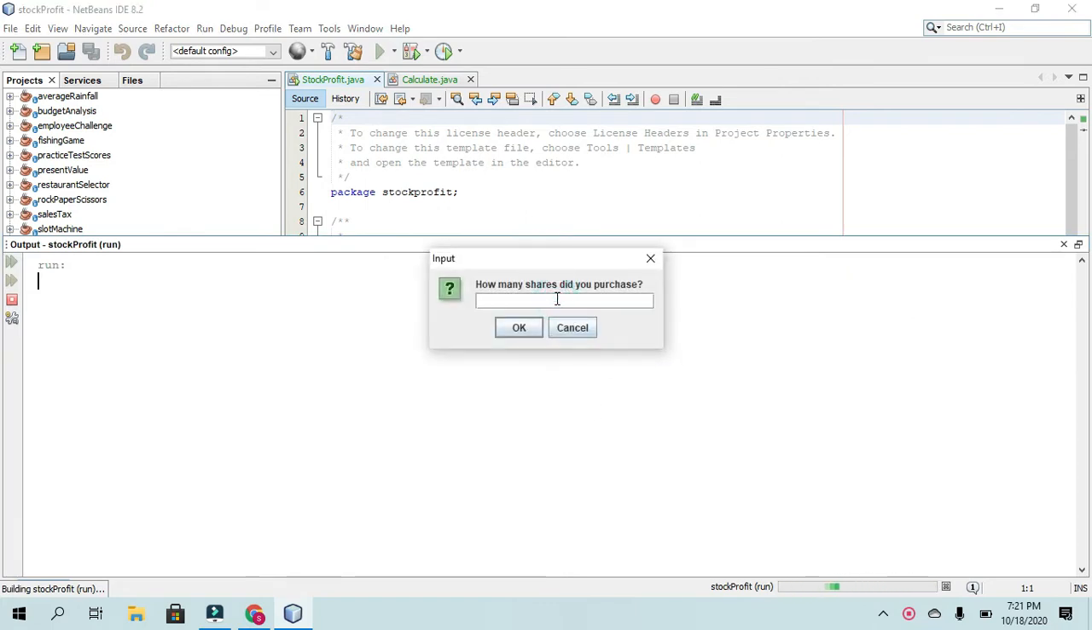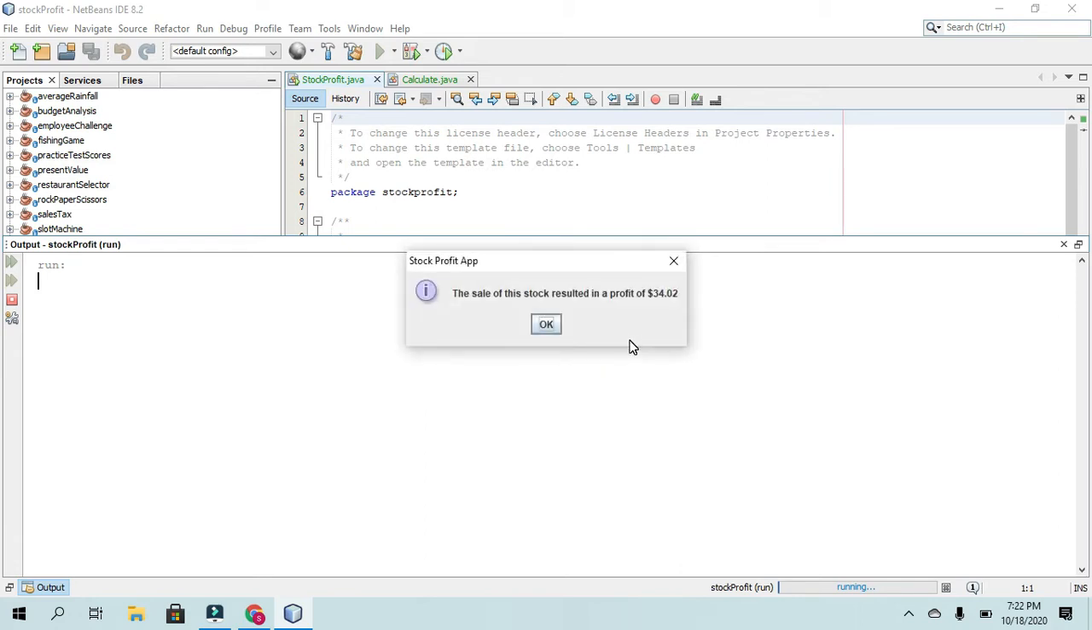It asks, how many shares did you purchase? I'll say 100. What was the price per share? Let's say I bought it at $1 per share. The commission fee on that purchase, I'll say, is $7.99. And let's say I sold those shares for $1.50. And then it asks, what was the commission upon the sale? I'll say $7.99. Okay, and then it does that calculation and tells the user that the sale of this stock resulted in a profit of $34.02.